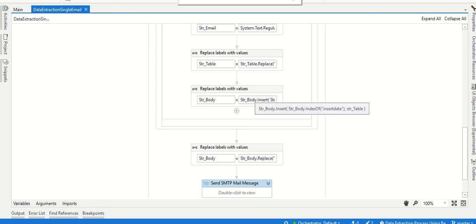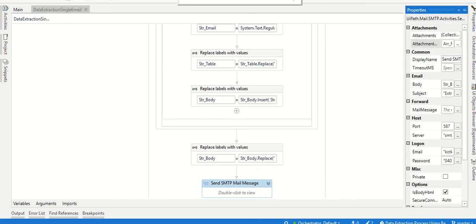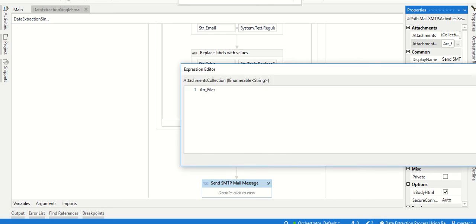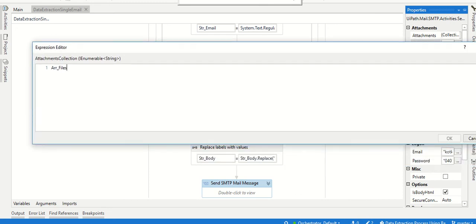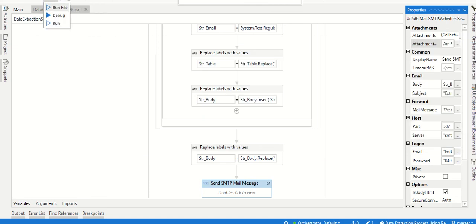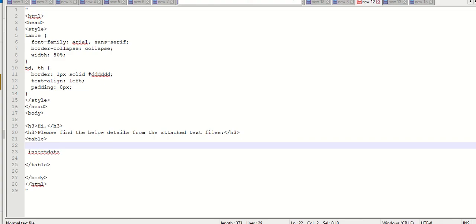This is done in the for each 5 times, and then once the execution for all the files is done, it will replace insert data with an empty space, and then I am sending and attaching the email with the consolidated report along with the array file as the attachment, because all the text files need to be sent in the mail. Let's run this file as well. I will show you the output once this particular file has been executed.